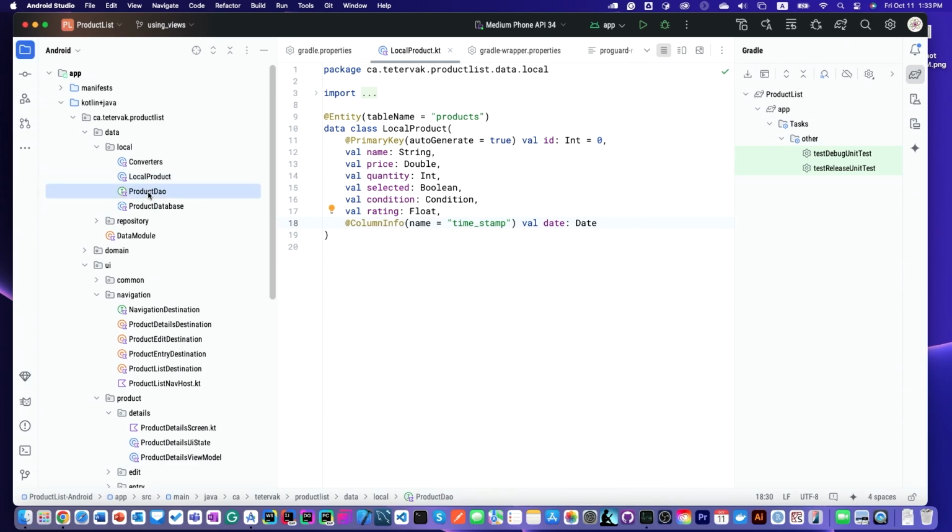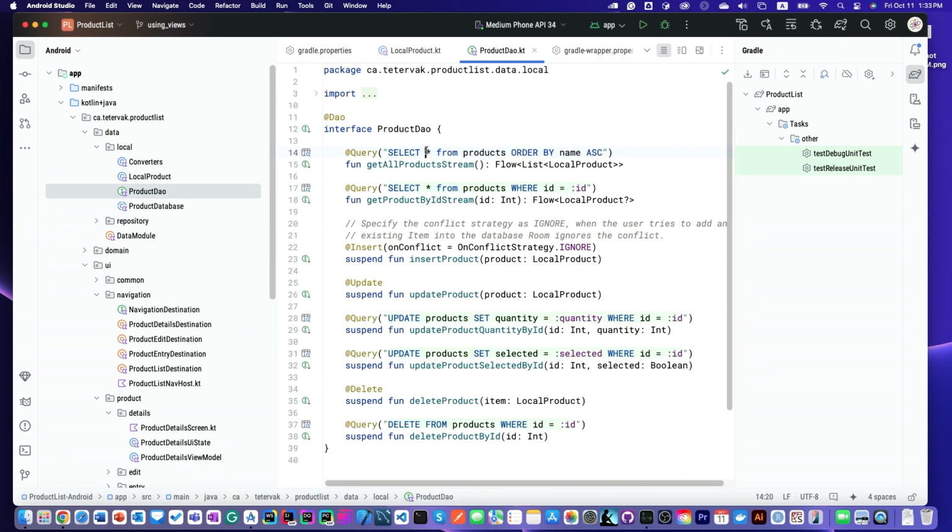In the DAO, ProductDao, I have select all from products, order by name, which will be creating a flow of a list of local products. Okay. Because it is select all, it means the entire row, and the entire row is mapped to LocalProduct. So the flow will be a list of local products. In the previous example, I selected only one column, so the flow would contain the data from that column, not the entire row.